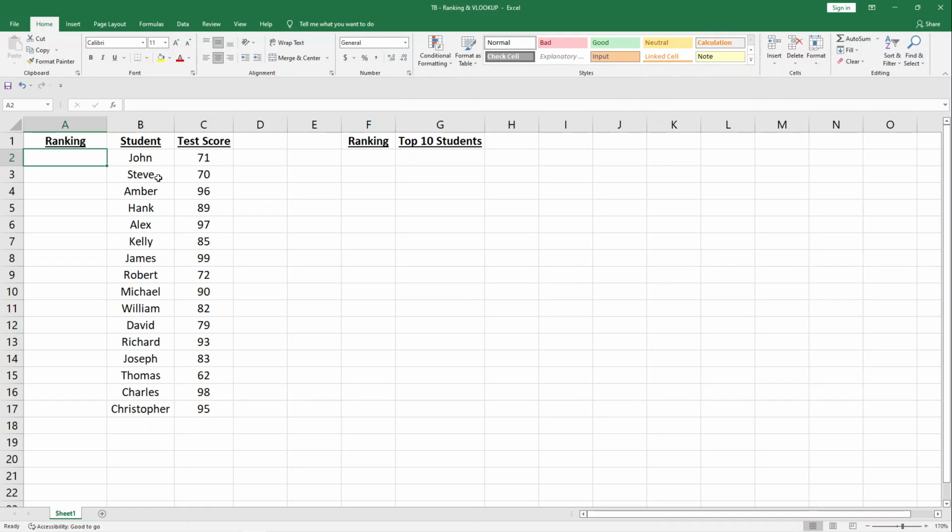So we can do that by using the rank function in Excel. So it's equals rank.eq, open parentheses, and the first argument that we want to enter is the number that we want to rank against the data set. So that is 71 for John in column C. And then we do comma, and then the next argument that we'll enter is the list that we want to compare that value against.